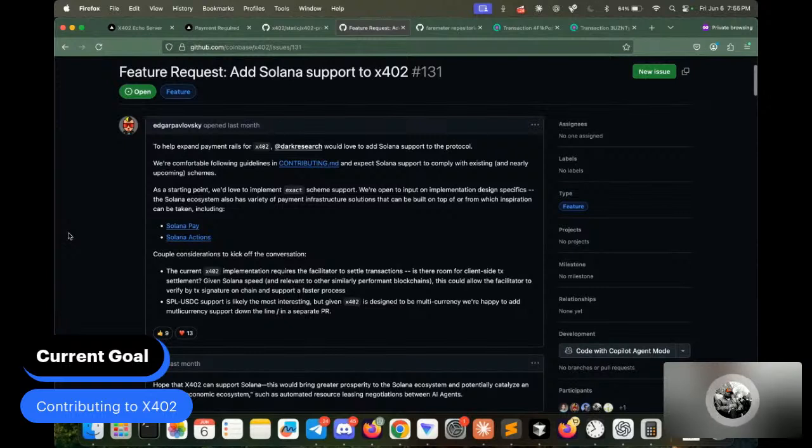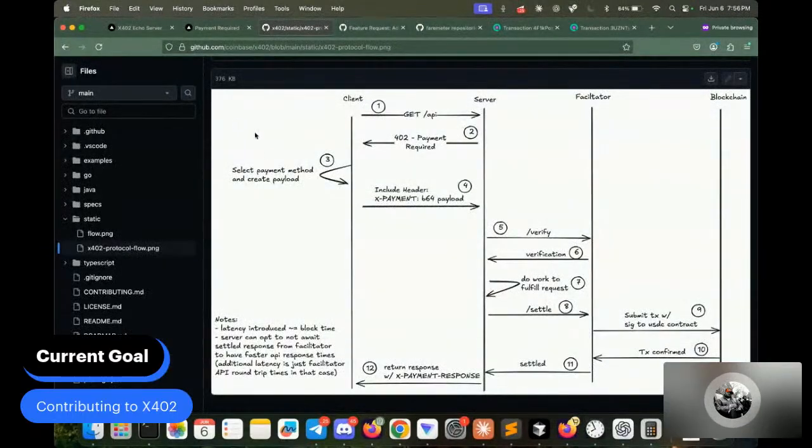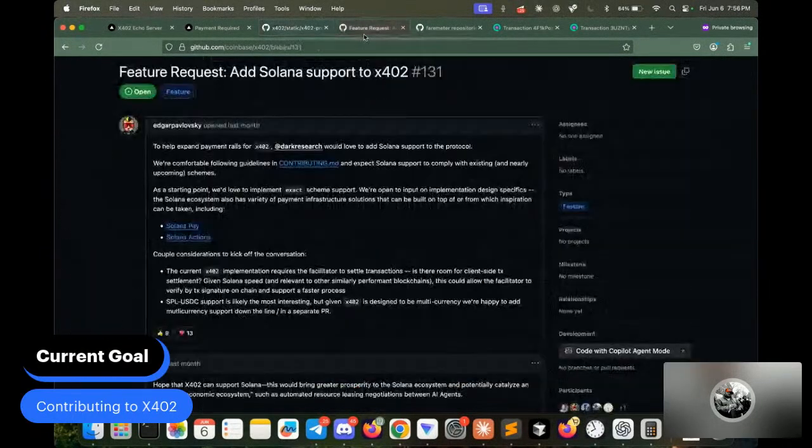So here's what's going on here. We want to add Solana support to X402. We'll read through this again. It'll help me refresh my memory as well. So to help expand payment rails for X402, Dark Research would love to add Solana support to the protocol. We're comfortable following the contributing guidelines. As a starting point, we'll implement the exact scheme support, which is, I think, the main one at the moment. There's another one that's coming. We're open to input on implementation design specifics.